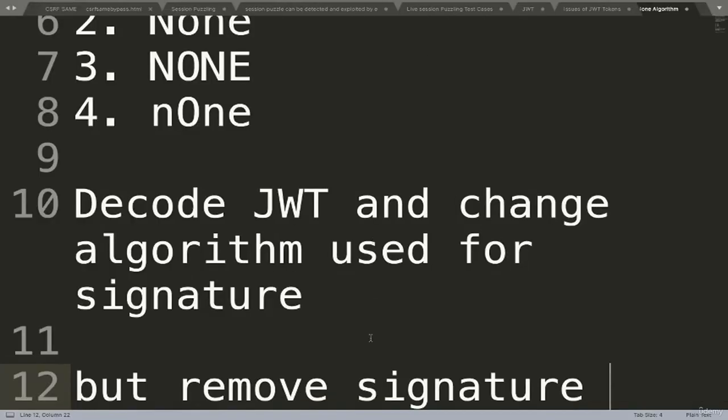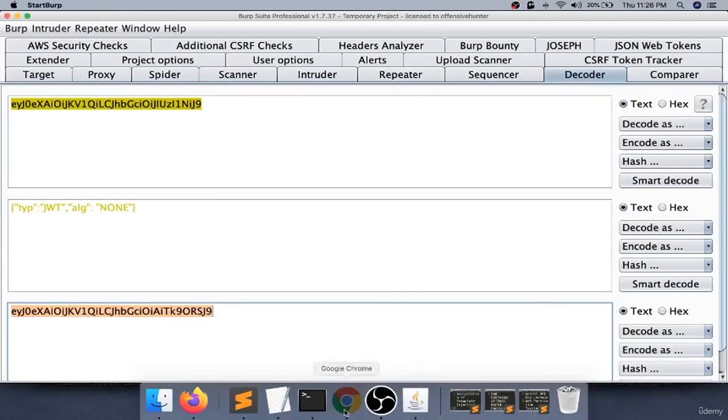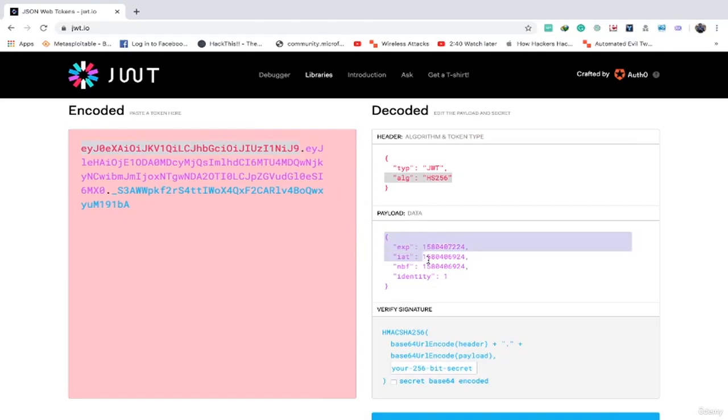Okay, let me do one thing. We constructed the header. Now after the header, the payload. This is the payload data. The second one, after the second dot, is the payload data.